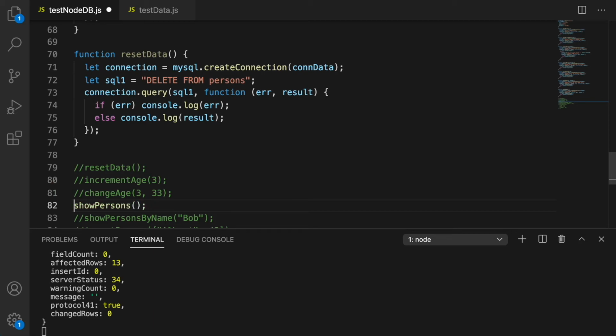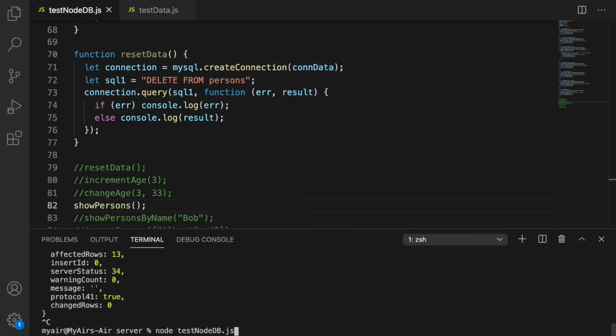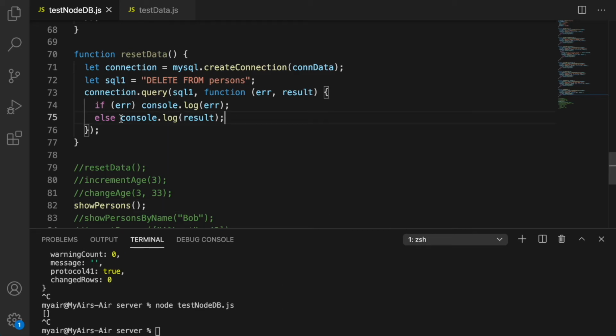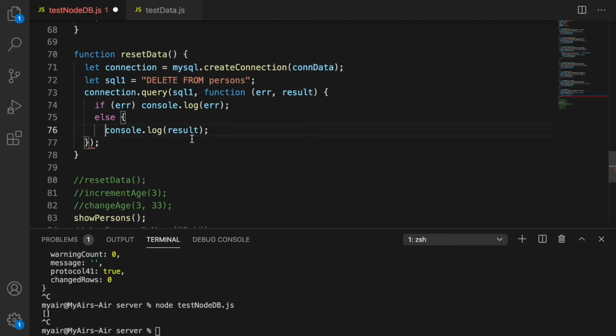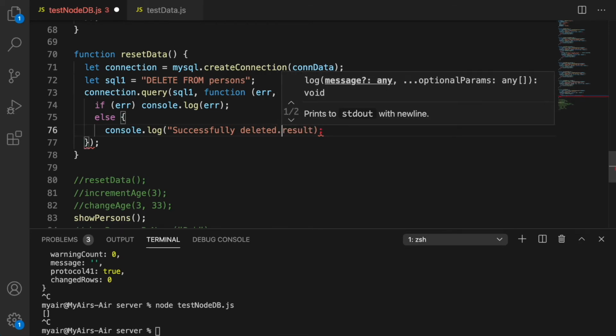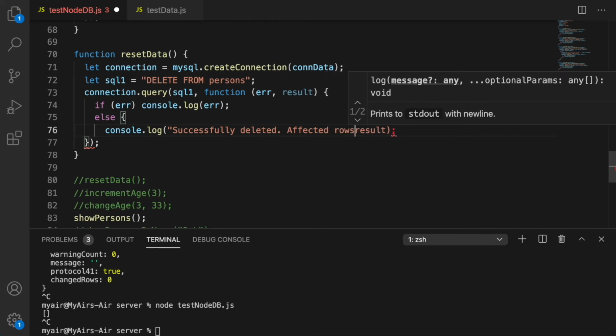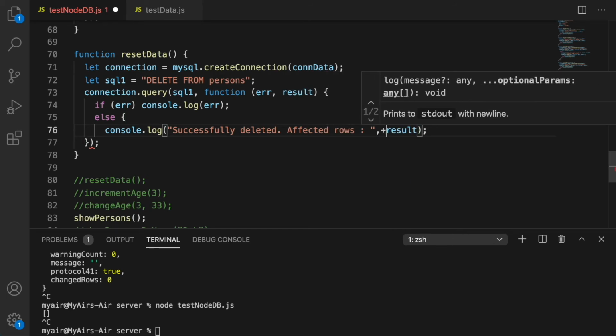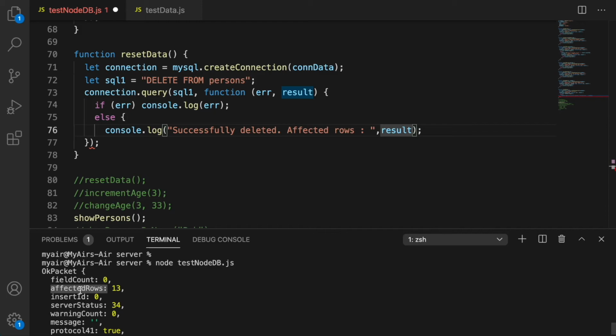Let's call show persons and test it. So there is no data in this table. So once we have gotten it, console.log successfully deleted, affected rows is, let's say, result dot affected rows.